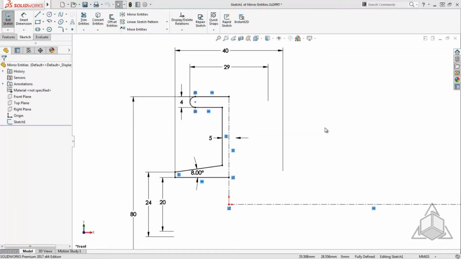It's Mindy, and today we're going to be talking about the difference between mirror entities and dynamic mirror entities. We all know that when designing, time is critical. So if we're going to sketch something that's symmetrical, one of the fastest ways that we can do that is to sketch half and then mirror it over.